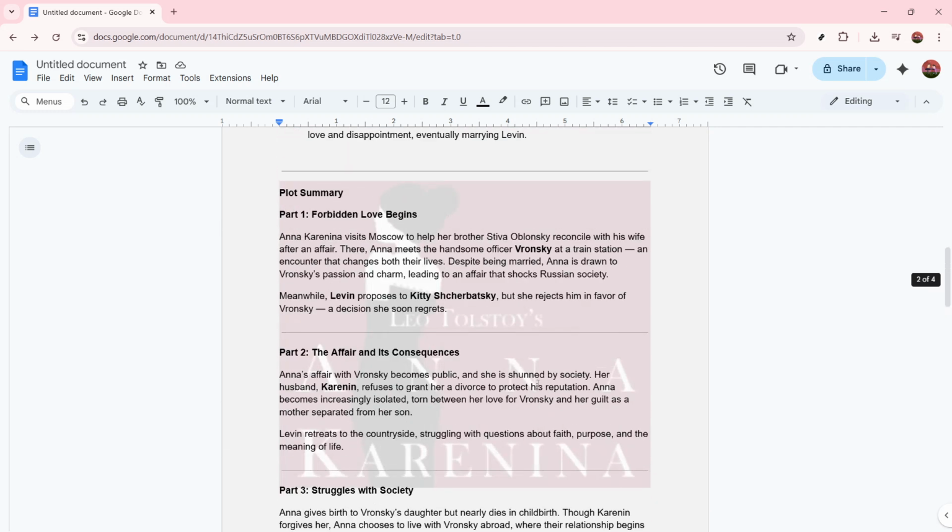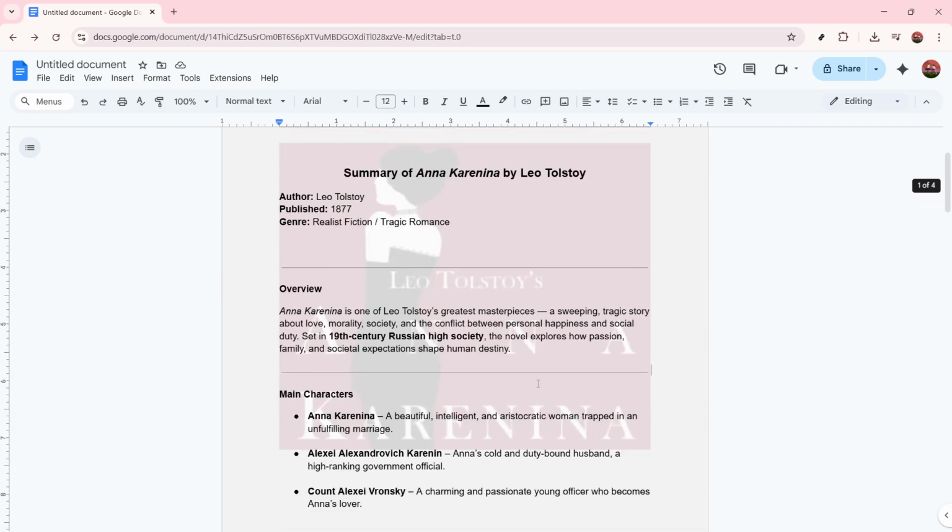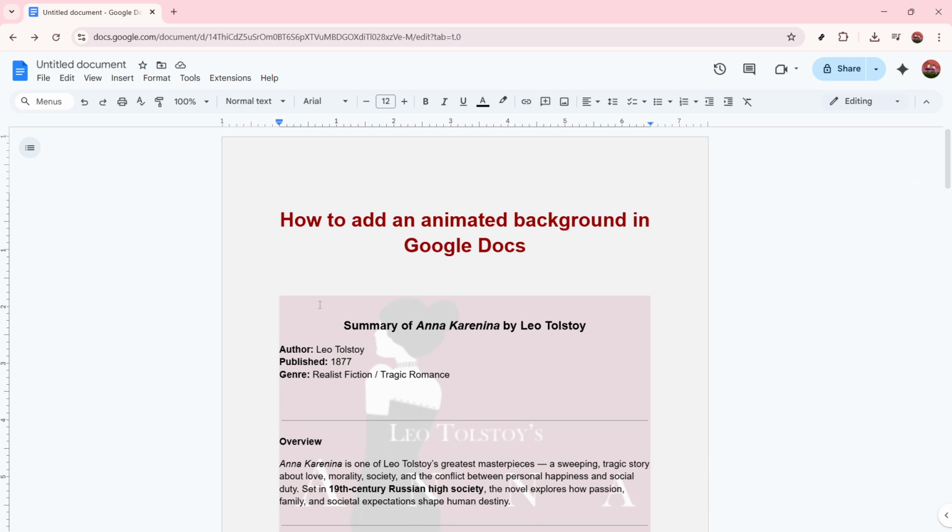By following these simple steps, you've learned how to effectively add and customize a watermark in your document. This simple yet powerful feature enhances the professionalism and security of your documents, making it a valuable tool in your digital repertoire.